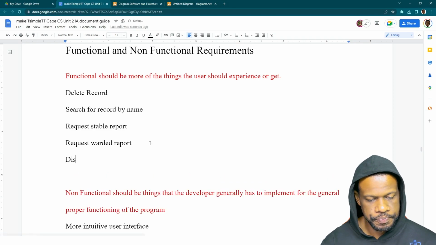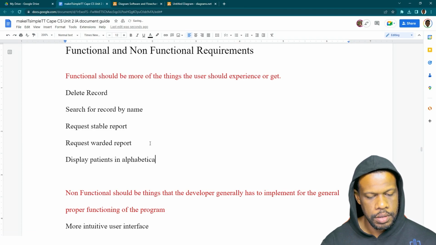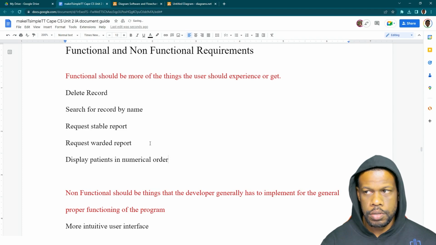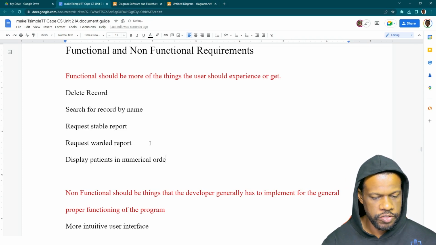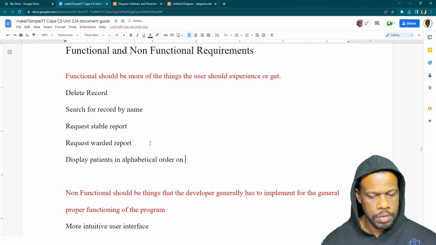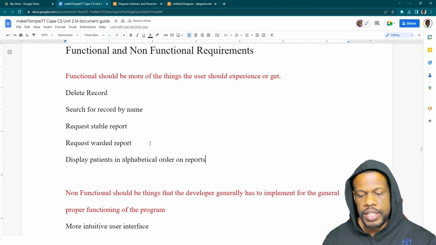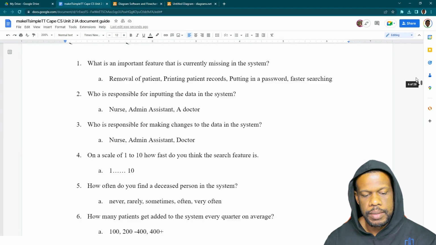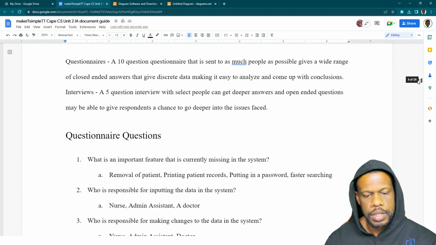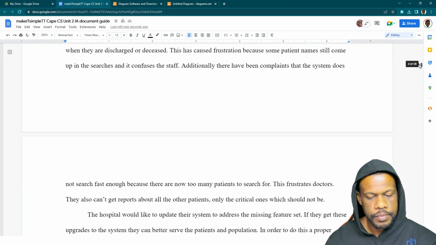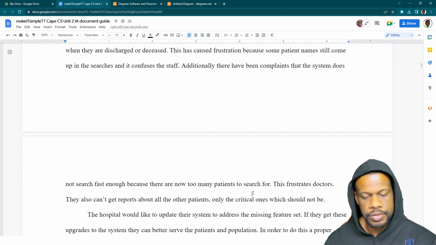Oh, I could put display patients in alphabetical order. No, in numerical order. No, I could display in alphabetical order, yeah. In alphabet. Right. Now, they didn't ask for displaying things in alphabetical order on reports, but they want more updated reports. So basically, I'm going to try to, based on what they said, they also can't get reports about all the patients, only the critical ones.